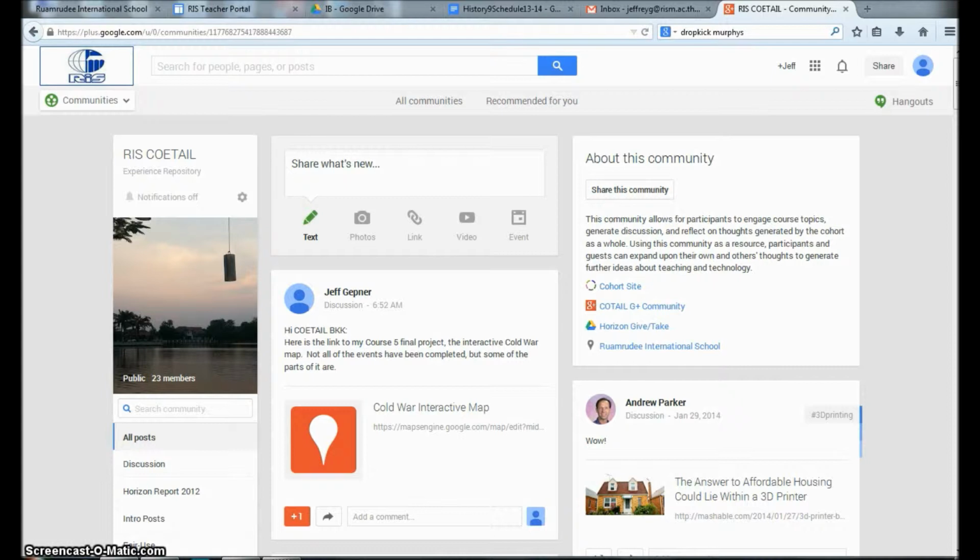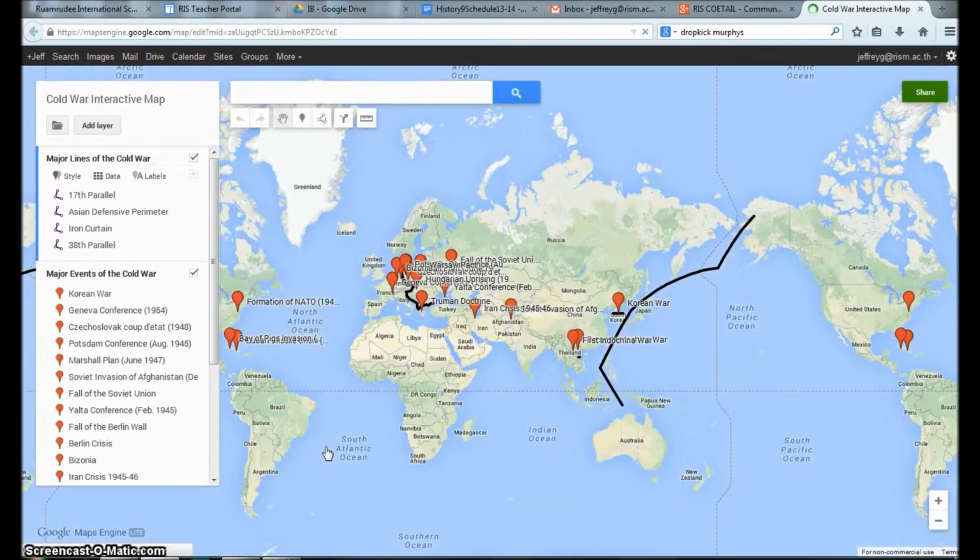So here is our Cold War map. You can access this from the RIS COETAIL community on Google+. I have a post there, and this link will take you right to our Cold War map. As it's opening here, the first thing that you will notice is that the Cold War is a global conflict. You have lines and you have markers throughout the entire world. And all you have to do then is click on these to learn more about them.